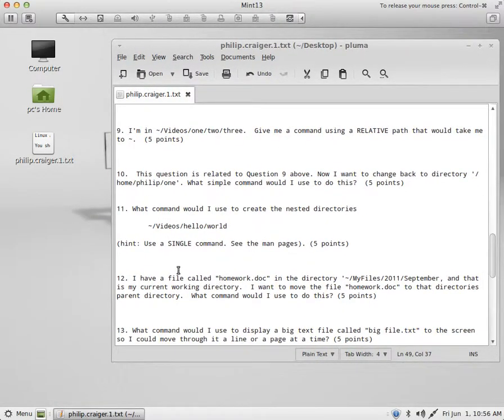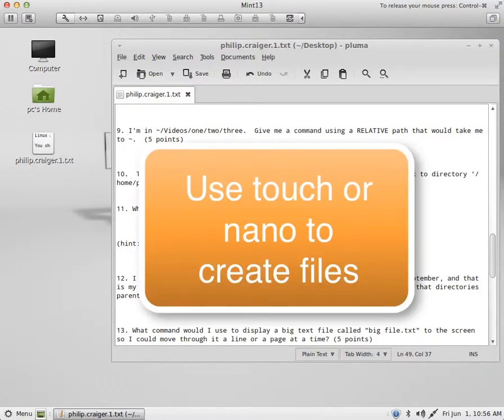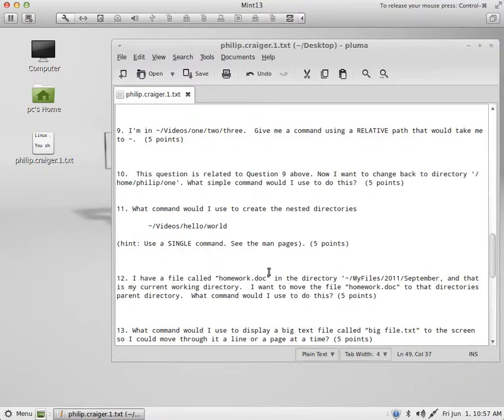Okay, let's look at number 12. I have a file called homework.doc. And some of you are going to ask, I don't have a file called homework.doc. What do I do? Well, I've shown you how to create files two different ways, either using Touch or using the Nano editor. So that question has already been answered if you've watched the videos. If you haven't, then shame on you. I have a file called homework.doc in the directory My Files 2011 September. Well, you say, I don't have a directory called My Files 2011 September. Well, I've already shown you how to create it.